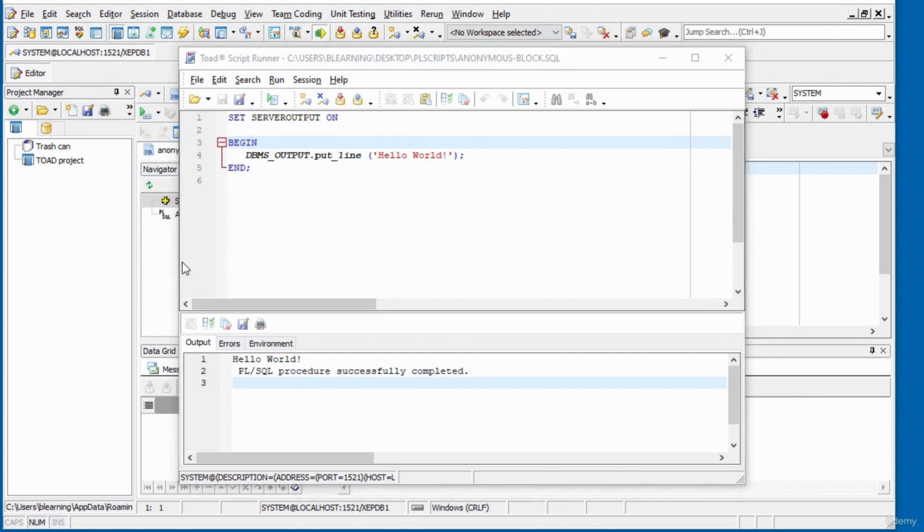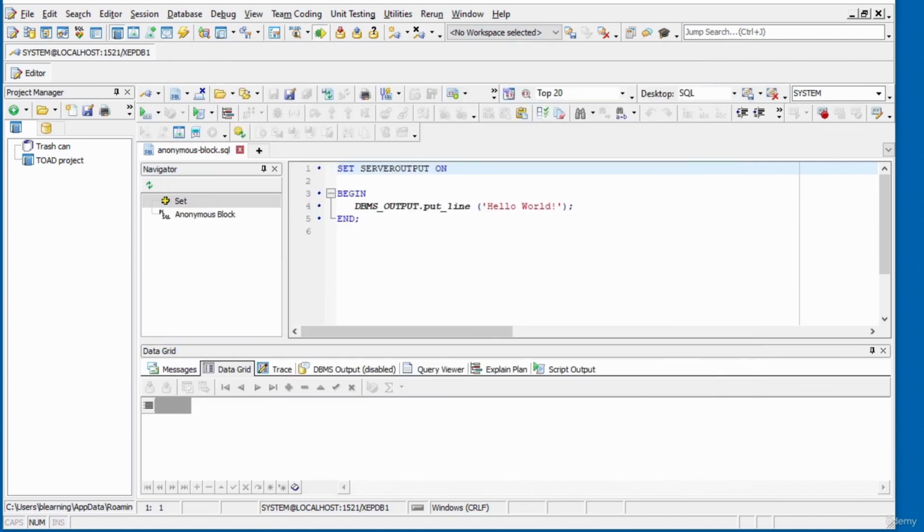So I'm just going to exit out of the execution window. In this video, I showed you how to execute an anonymous block of PL/SQL code using Toad.